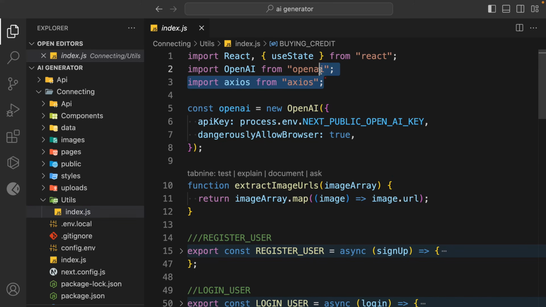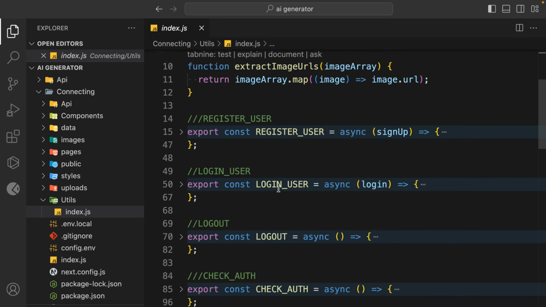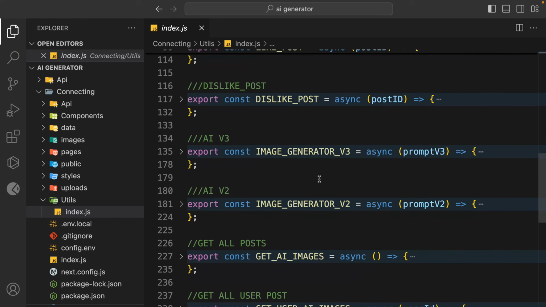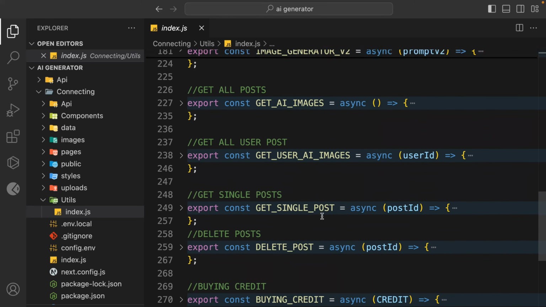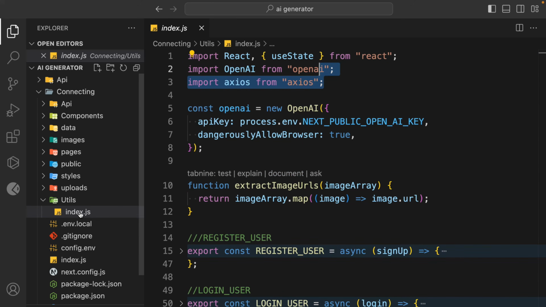So we have different packages. We are using OpenAI, Next.js. I'm just importing my environment variable for OpenAI and you have to use your own, I'm not going to show it. Here we have some extra functions for generating the name of the images for a multiple image endpoint. We have registration, login, logout, check auth, like, dislike, image generating with v3, v2 model. We have get all images, get user images, get single, delete, and buying credit. All of these functions, all the API calls, we are making right here in the utils, and we are simply exporting these functions and using them in our application.